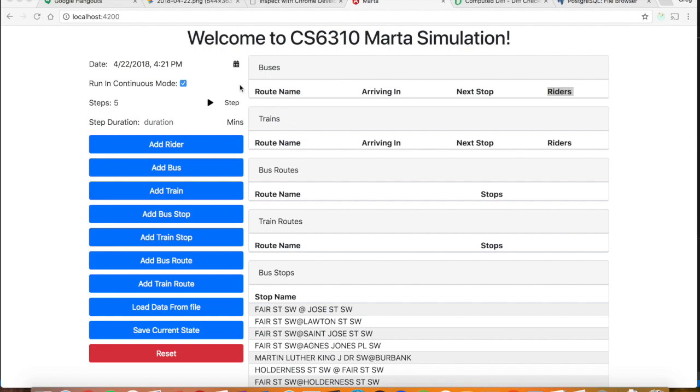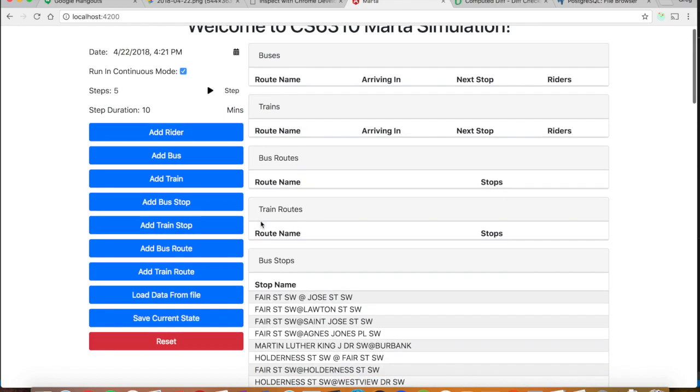On the left-hand side, you see that we have the current date. You could have continuous mode of simulation where it just goes infinitely until you decide to stop it. The other way is steps, which will run for a certain number of steps until it reaches that step. Every step will have a duration of 10-15 minutes, and you'll see the date and the time interval increment by that time. Add rider, add bus, add train, add bus stop, etc. They're all there, and we'll go into them in the next step.